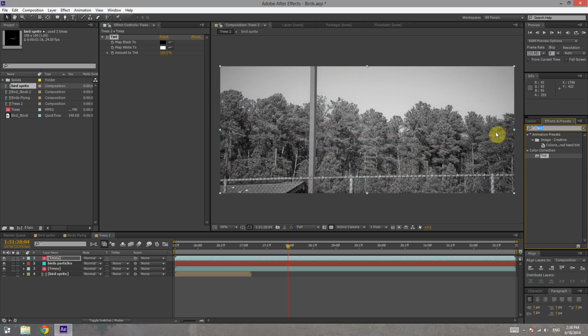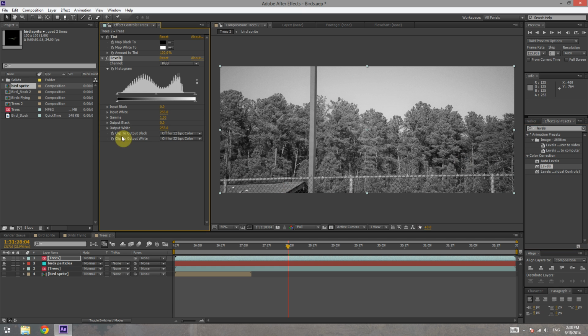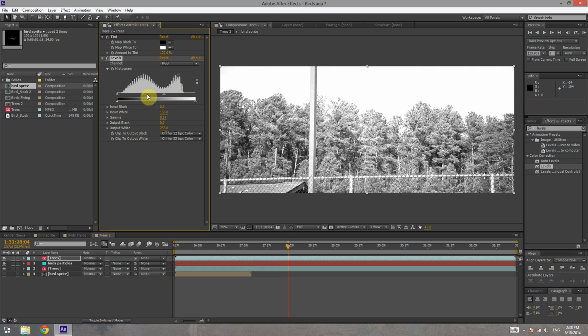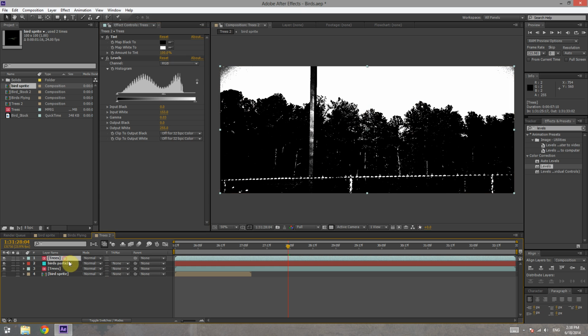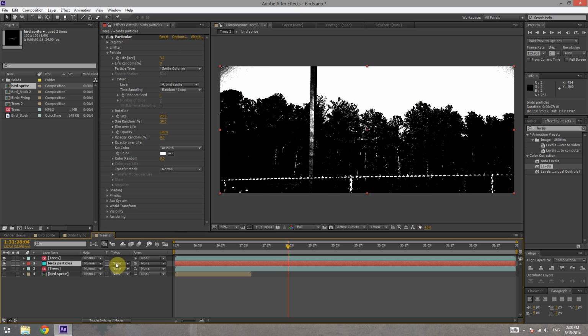Second one is levels. So what I'm going to do here is basically crunch the colors to add a bunch of contrast, turn up the white to blow out the sky, and then just drag this gray level up here. You basically want it to be almost completely black and white to get the outline of all these trees. What this does is we're going to use a track matte, which basically we're going to go ahead and use this one here on the particle layer called Luma Matte.